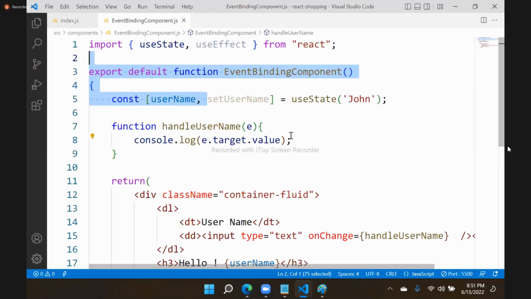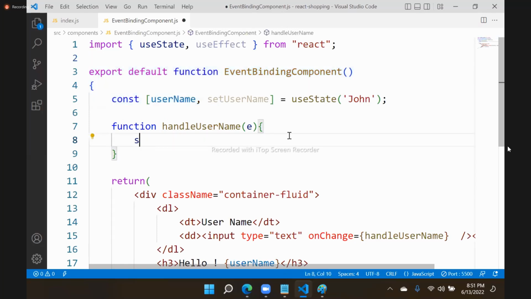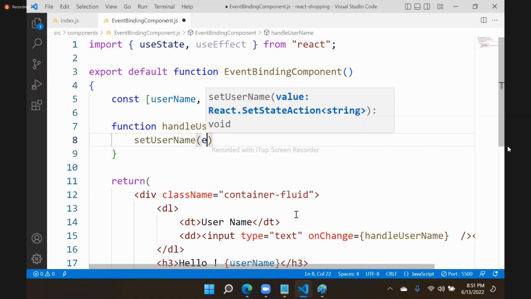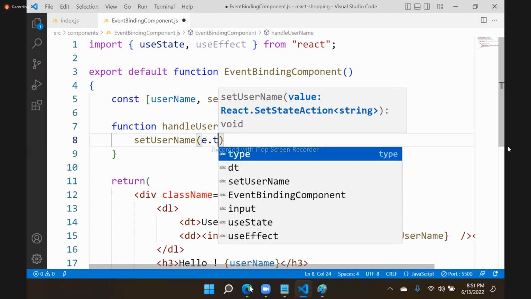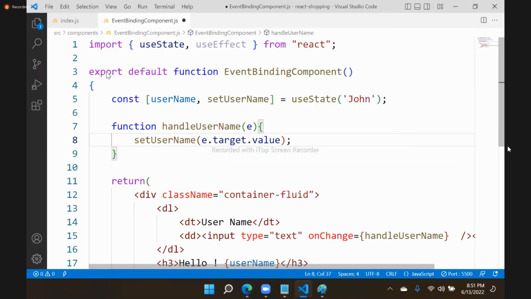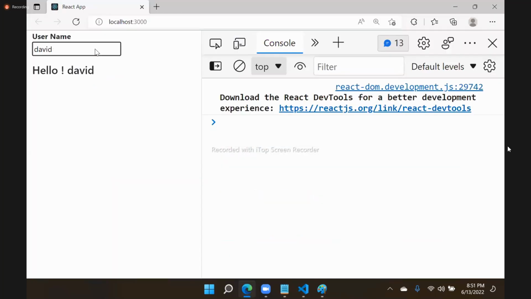That means we are using setUsername with e.target.value. Target value means this text box value. We are accessing the text box value and binding it to username, and then it is displaying.